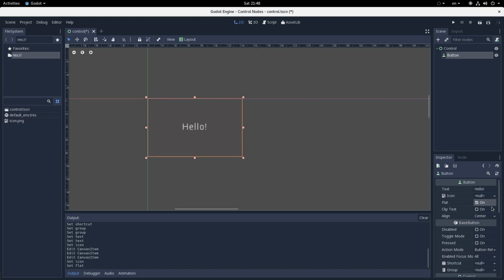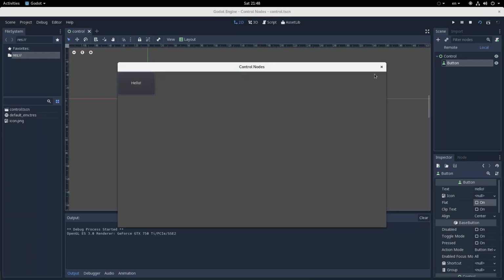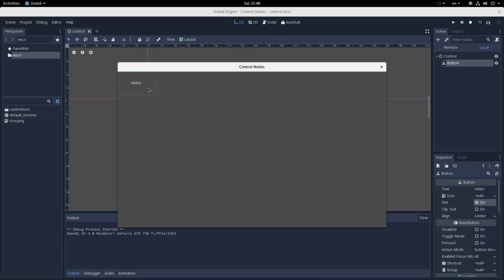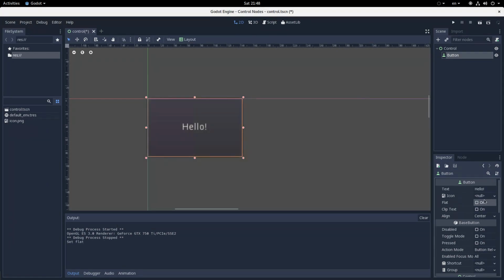Flat just makes it flat. So basically, it'll only show up if you hover over it and click it. This way, it'll show up all the time. So if I just demonstrate that, it shows up all the time. On flat, it only shows up when interacted with. Well, it doesn't even show up then. So yeah, it's just a very simple little thing.